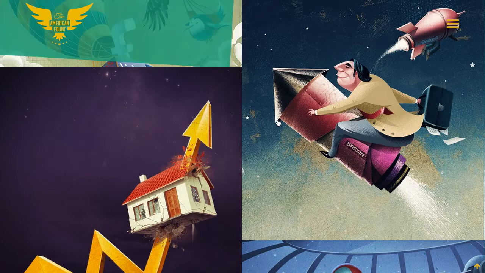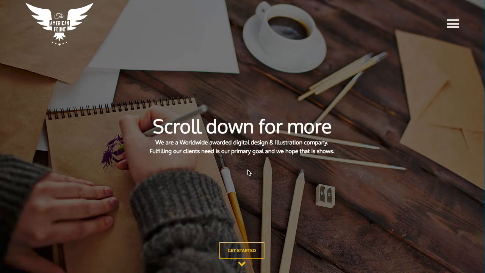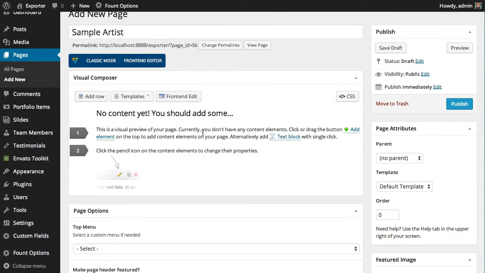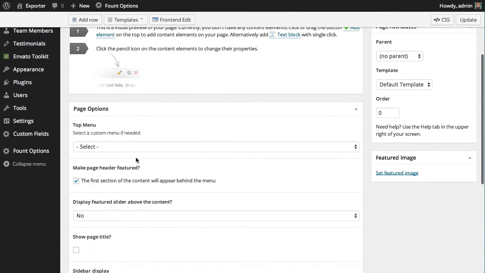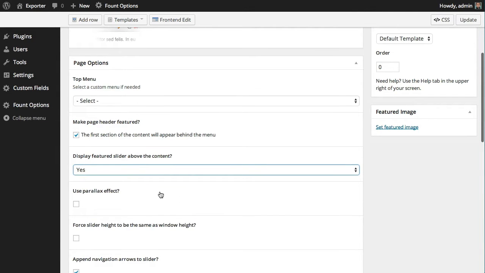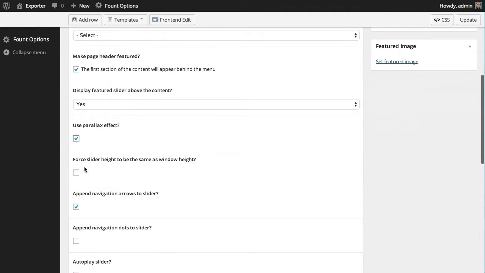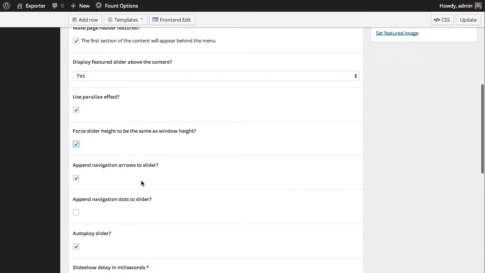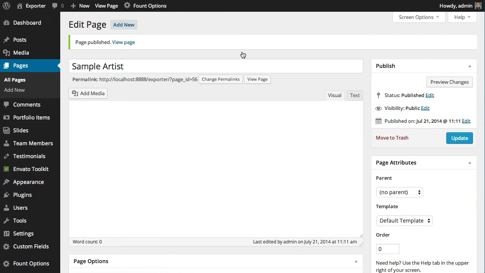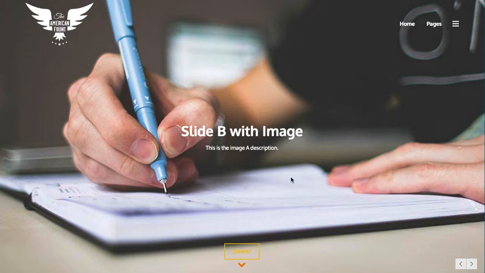And the first section that we have here is this slider above. This is not really something that you add on the page, but it's the feature slider. So in this case we have to select this option to display a feature slider above the content, and let's also activate the parallax effect, and let's also activate this option to force the slider height to be the same as the window, and this should be okay. Let's publish our page, and obviously this will only show the slider for now, but here it is.